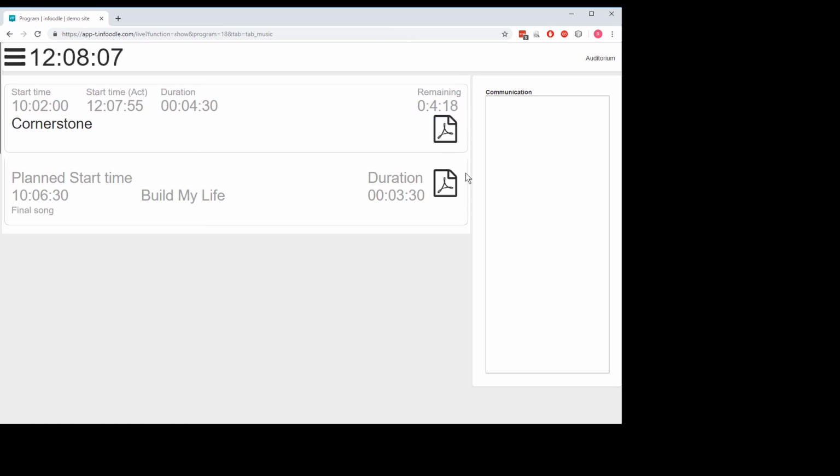So we've got this PDF and we've got the next PDF that's ready to go. So the musicians can have access to these files if they need to. You can see they're highlighted there in terms of what they are. And you can also see the note here. That's a little note that we put in about the fact that it was the final song. So we're able to communicate little things about that as well.